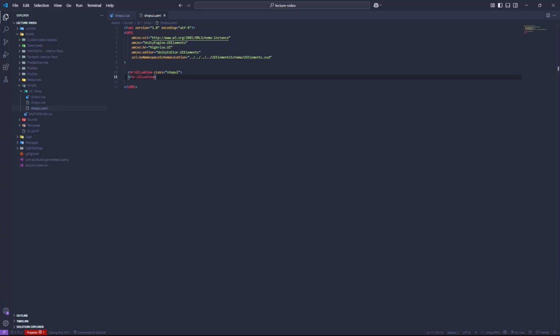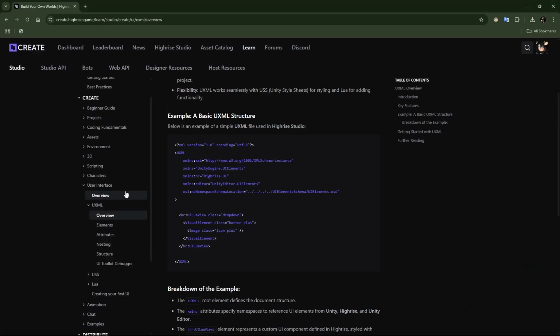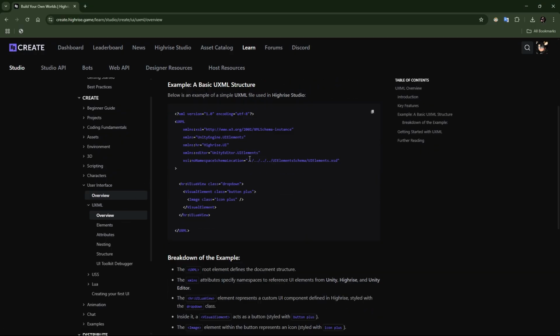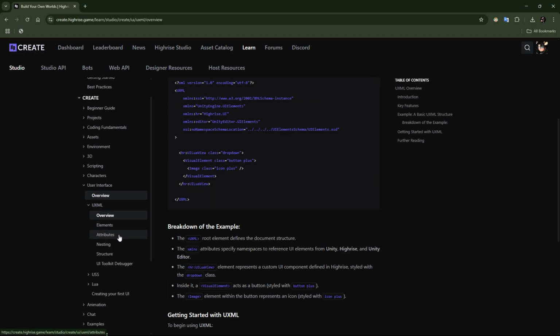Now let's head to the documentation here. In the documentation, I have a user interface tab you can find under create, and there's the UXML tab, and there's an overview. Now here I explain everything about UXML, and then there's elements, attributes, nesting, structure, and then UI tool debugger. Now this is in order. You have to start by the overview and then go to elements and then attributes. So let's go to elements.